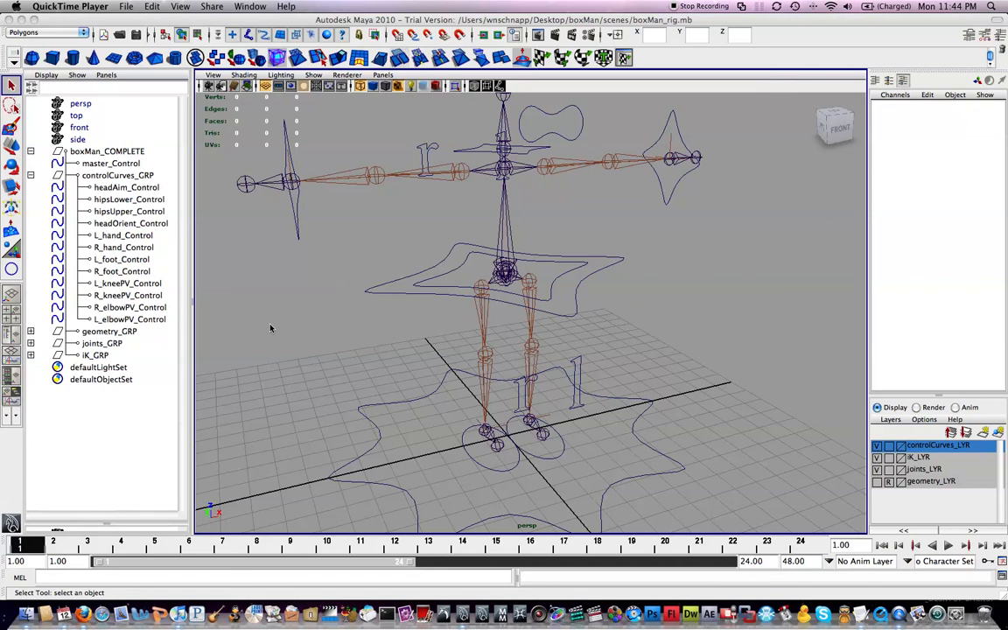Alright, so this is boxMan video tutorial number 10 and part 6 of the rigging section.